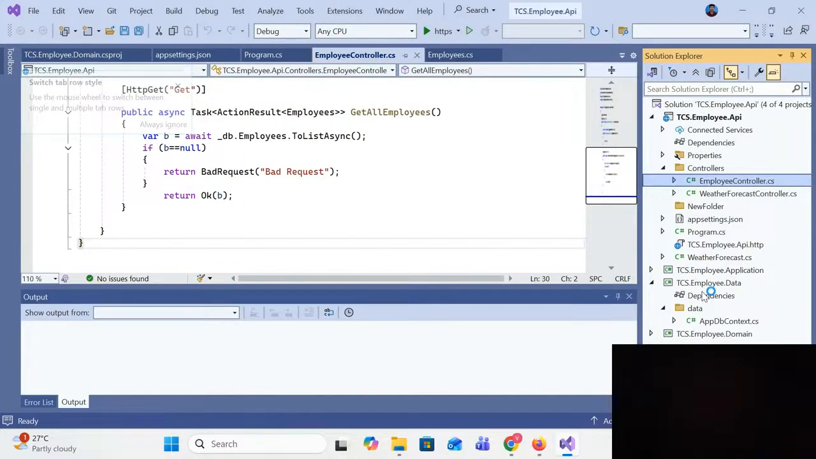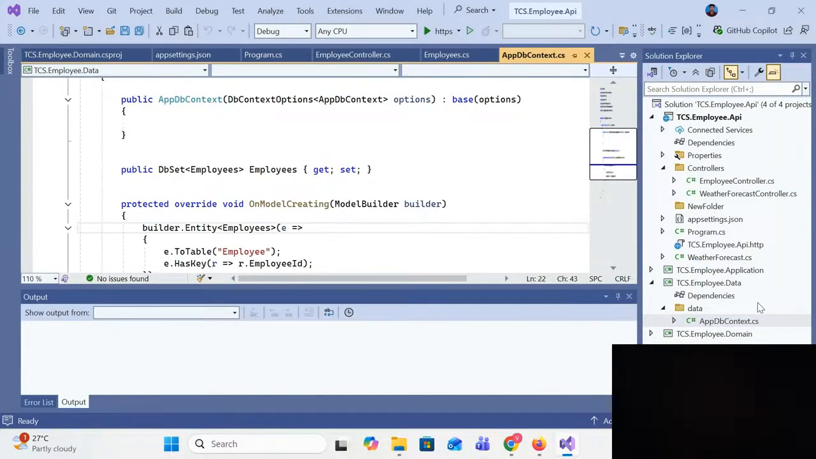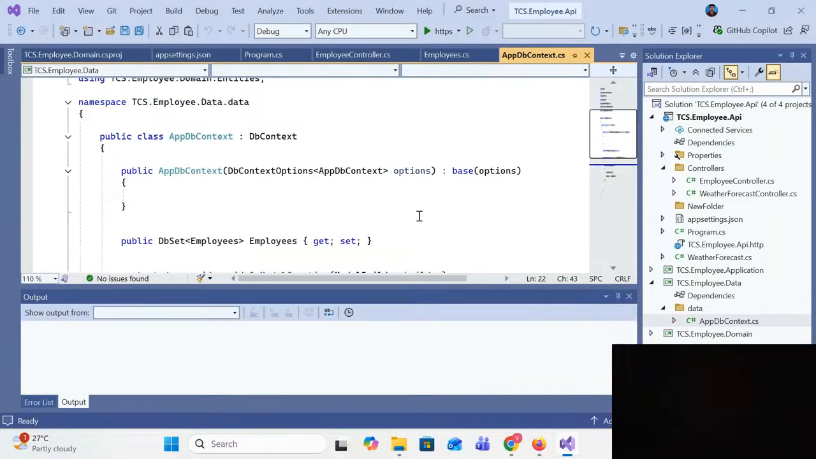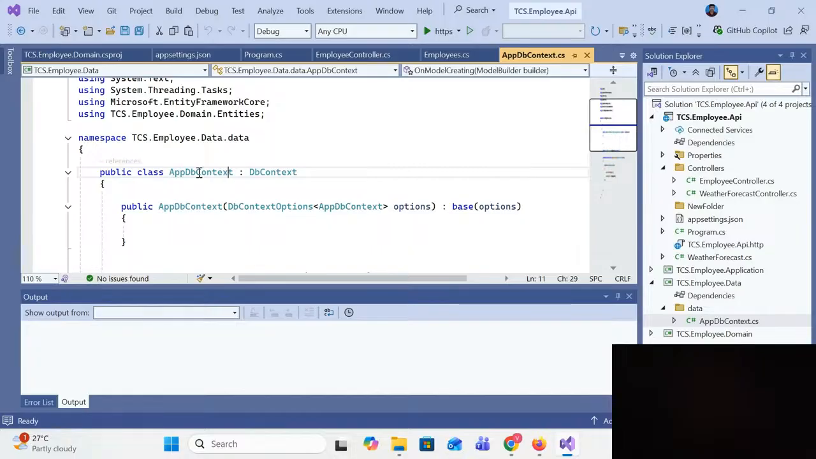Here I have created a DB context file. So this is a DB context, which is the main class used to interact with the database. You can see here AppDbContext, and it is inherited from DbContext.